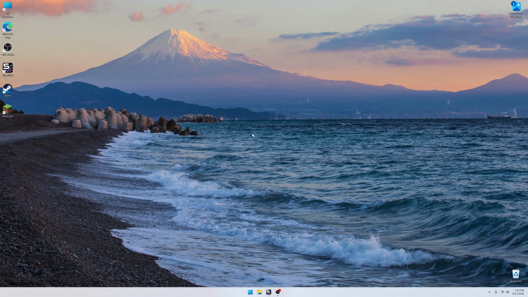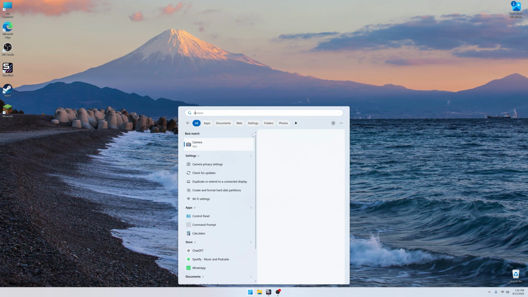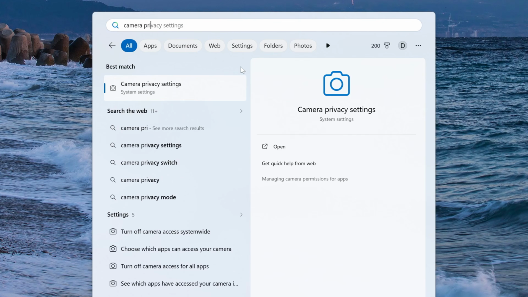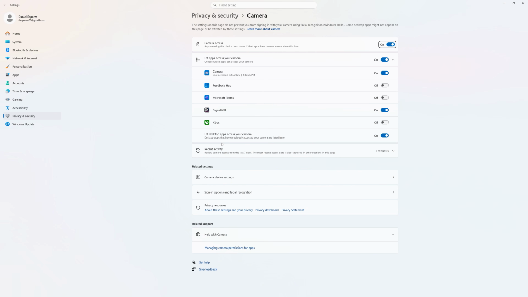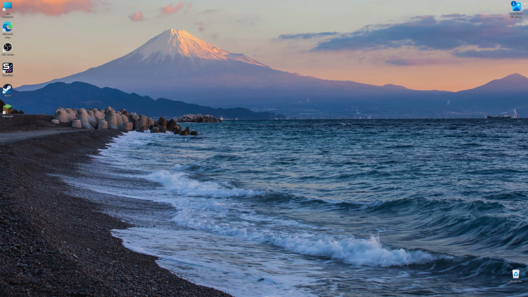Before you configure motion tracking in SignalRGB, you'll need to connect a camera to your PC and allow SignalRGB to access it. Click on the Windows icon on the taskbar, type in Camera Privacy Settings, and select the setting window. In this menu, you can grant applications access to your camera. Find SignalRGB, and toggle the camera access to on.